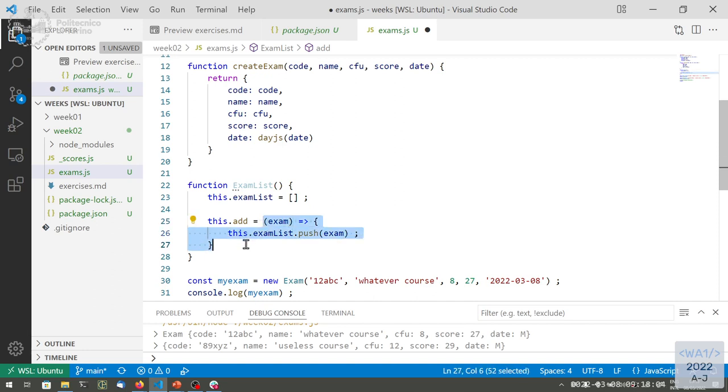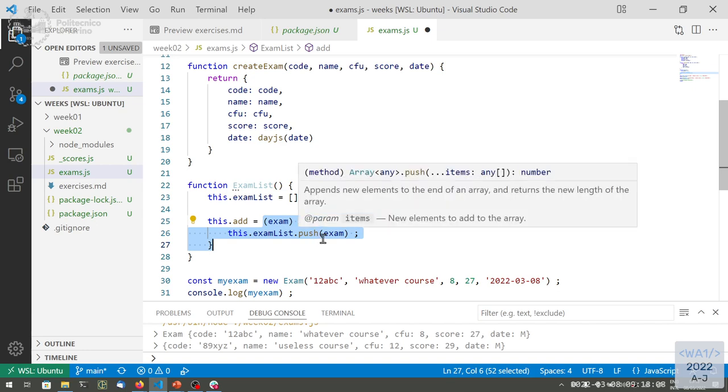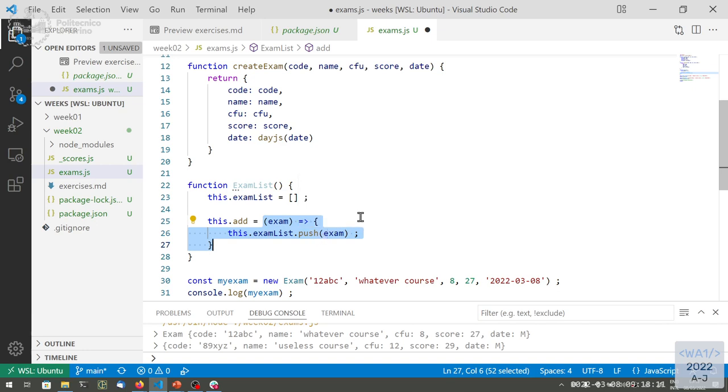This function, you see, internally uses two variables. One is exam, which is its own parameter. One is this. This is not a variable inside this function. It's not an object inside this function. It's an object that I borrowed from the enclosing function. Remember, we mentioned the concept of a closure. This function doesn't have any this object, this pointer, this variable, but it will remember this from the enclosing context.